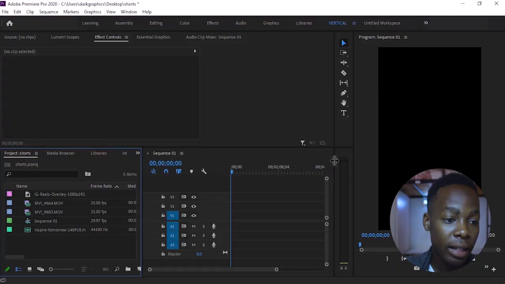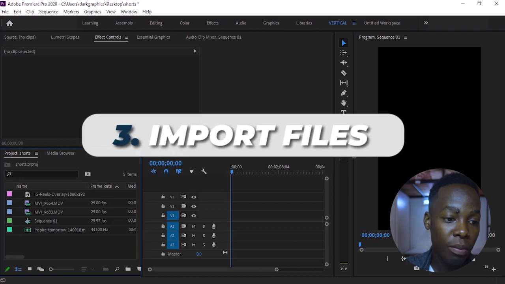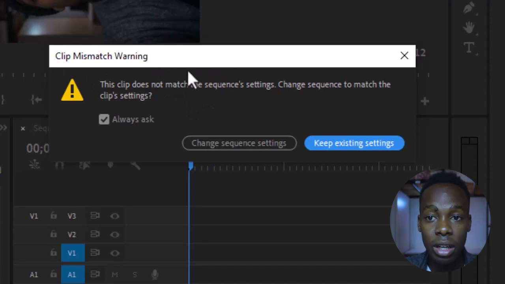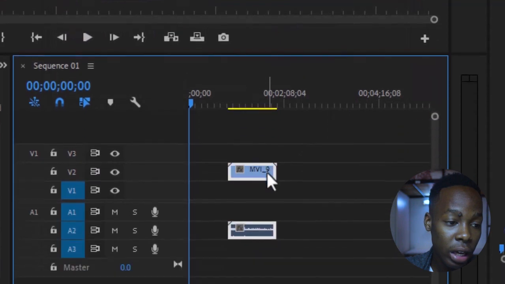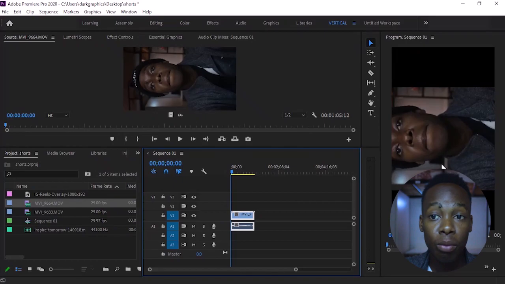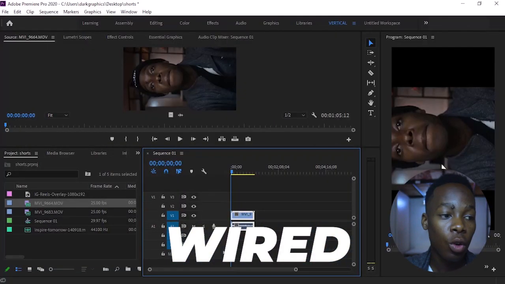Now since we have that done, we have to import our clips into the timeline. So grabbing your clip, here it is. I'm just gonna grab it and slap it in the timeline. This dialog box just popped up that says there is a mismatch. The sequence we created is 30 frames per second, but this clip was shot at 24 frames per second. So just keep this setting, ignore it, and make sure you take this to the very beginning of your timeline. Here's our shot, but it looks weird, so we have to change this.